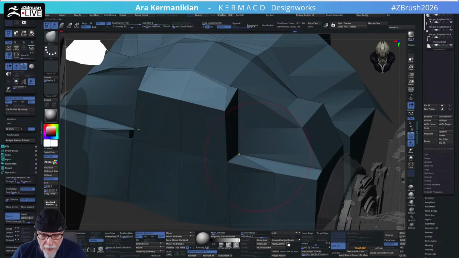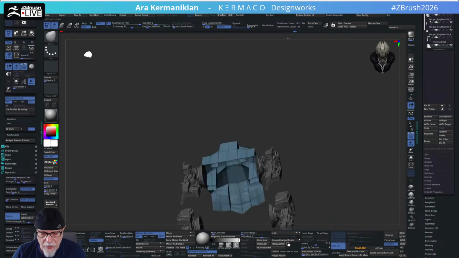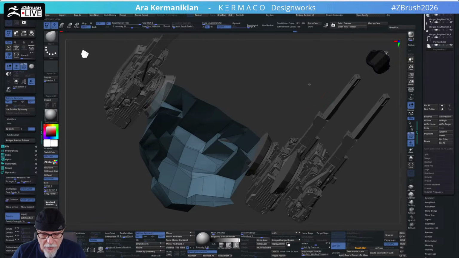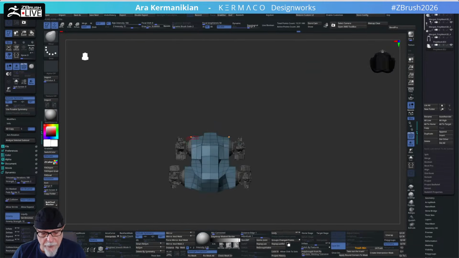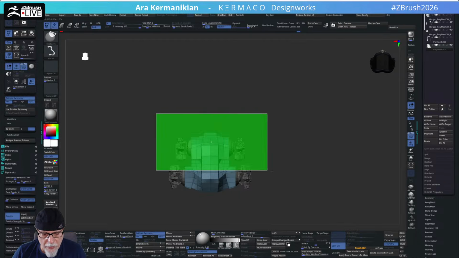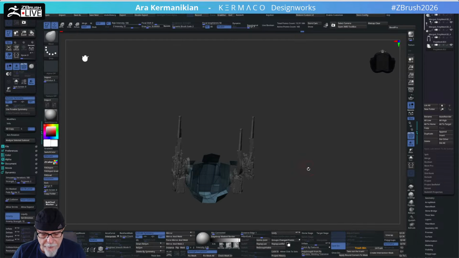What's going on over here? It's going inside. Yeah, look at all this mess inside. That's not good. All right, so I think this part over here, I need to do some repairs.